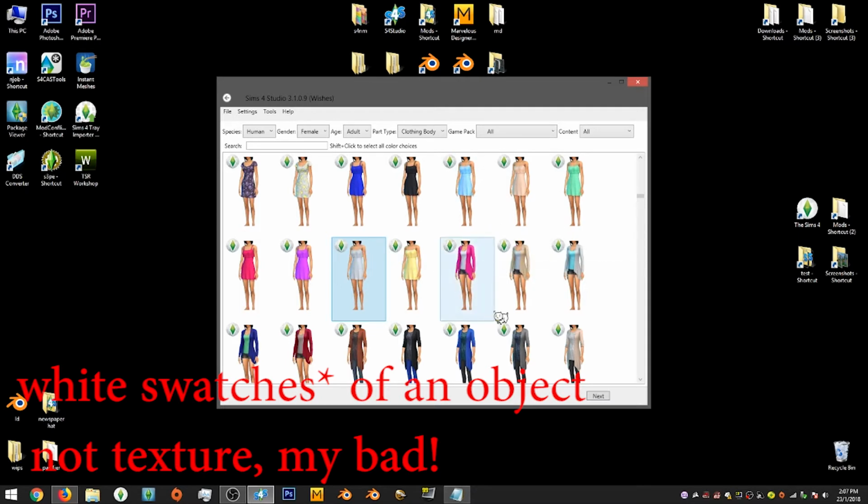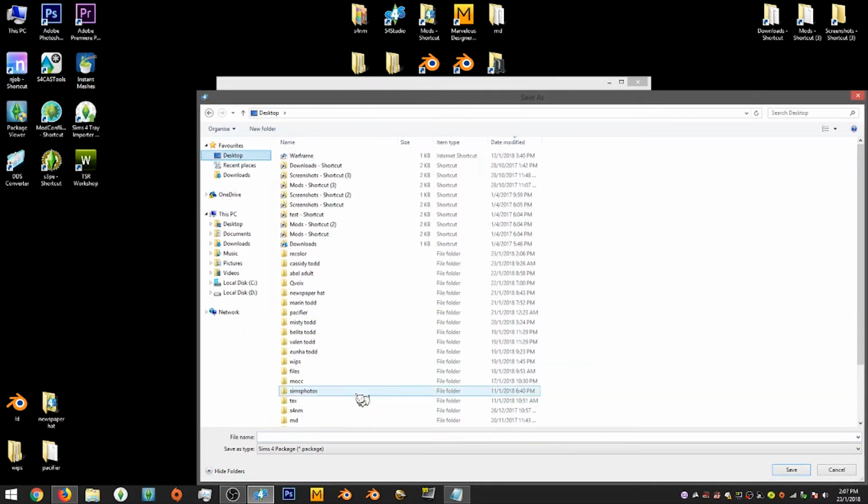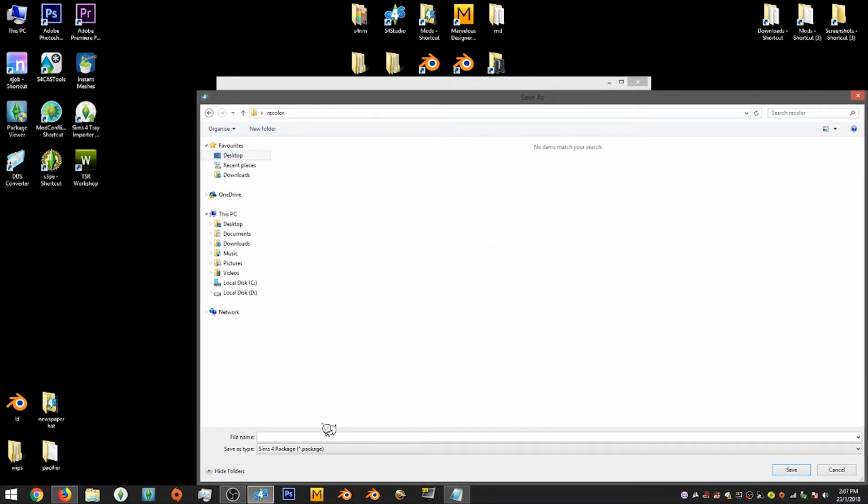But if somehow whatever it is that you're trying to recolor doesn't have a white texture, you can select the next thing that is closest to white, which is this one. So I'm gonna select two and show you how to change it to white for the other one. Okay, so I'm gonna name this adult dress color.